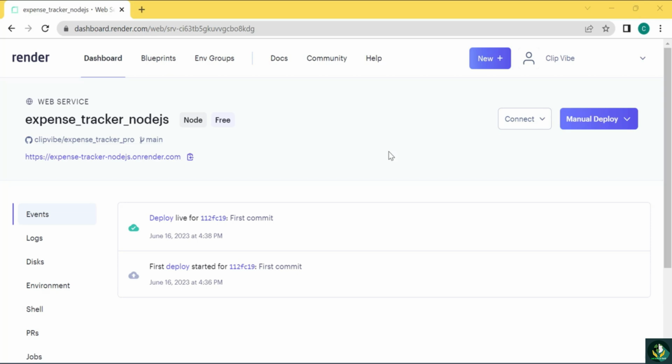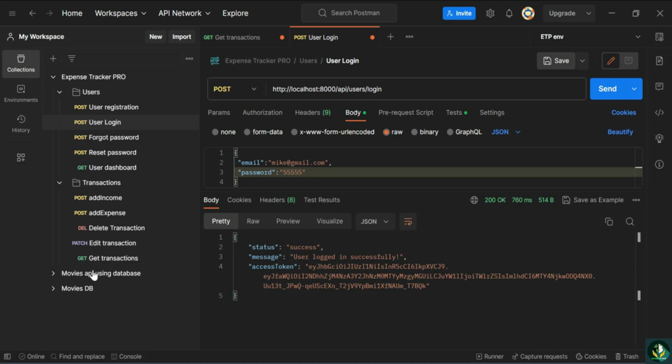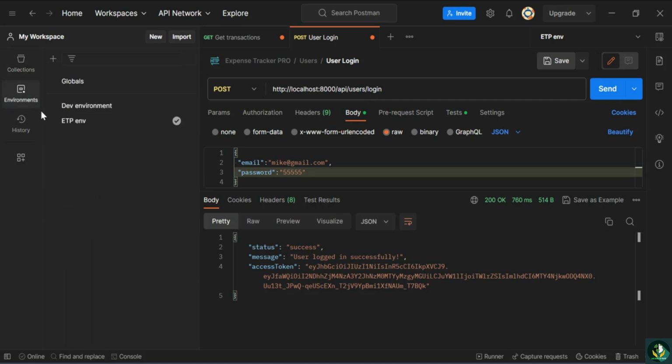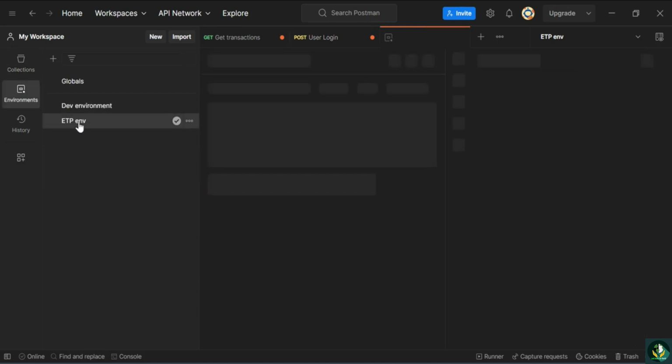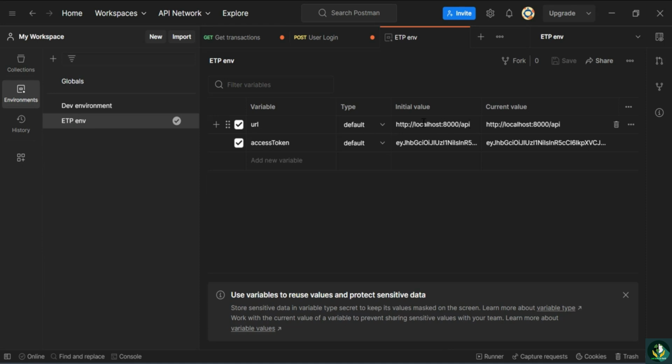Now in this lesson, we will be testing our live deployment to see if everything is working fine. So once you have got your URL for API endpoints, copy this URL, and now let's navigate into Postman to check our live URL. So open up your Postman, and in environments, go into this ETP environment, and you want to replace this URL with the new URL. So paste it, and our API endpoint will be /API, right? So copy this and paste it over here as well. So save this, and your current value should look like the URL address and then /API.